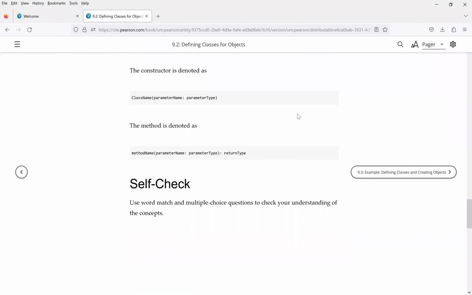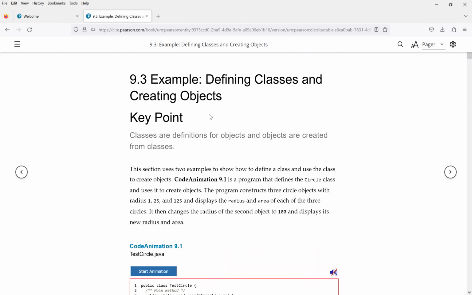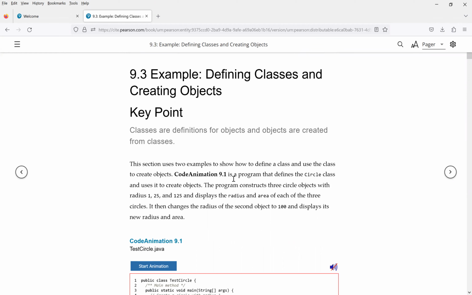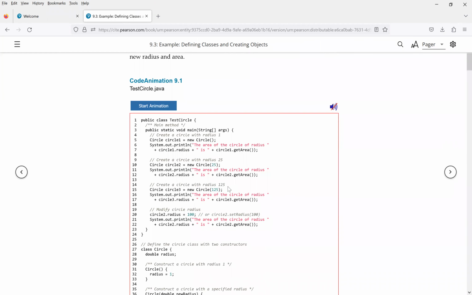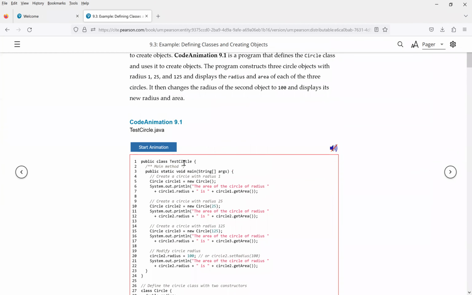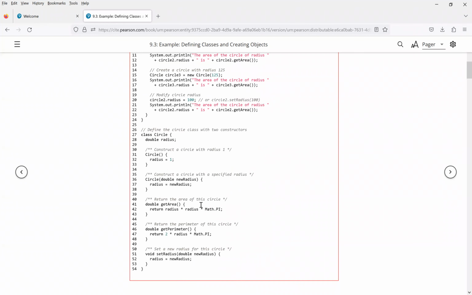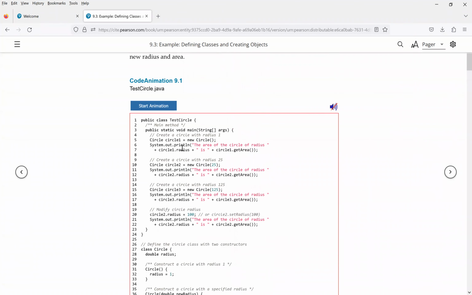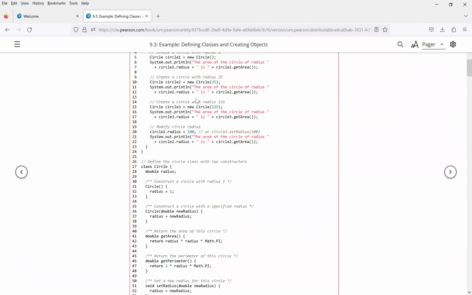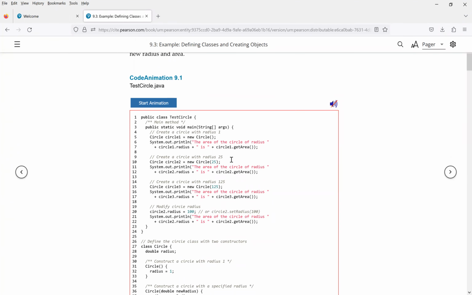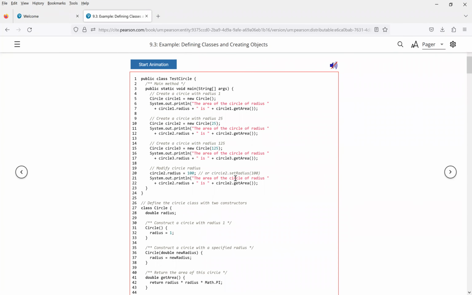All right, and here is how you define a class and create objects using an example. We put all this into the code. Now you're going to see we have one file with 2 classes: the Circle class here, and this is TestCircle. How are you going to test the circle? Using the main method in the class. We put these 2 classes into one file, and there's only one public class. That's the one we're going to run, TestCircle.